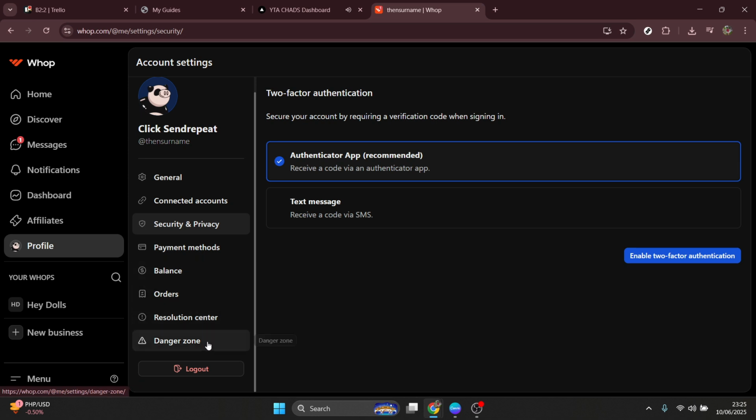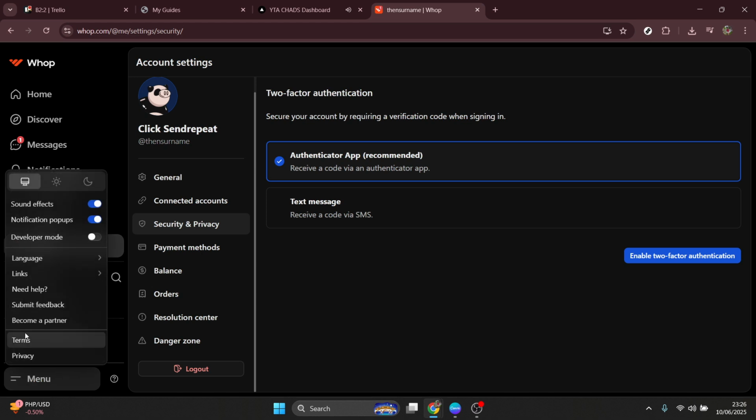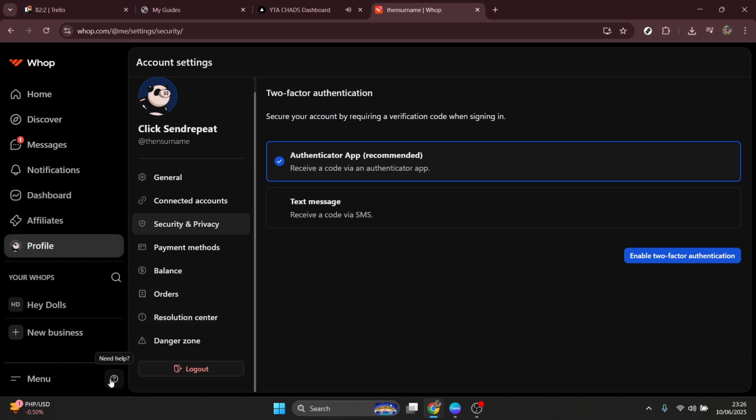Which brings us to our next step. Should the self-delete button not be available on your dashboard, you'll want to visit the Whop Help Center at help.whop.com. Once there, look for the option to submit a request, or you can click on the chat icon that you see on the site. Draft a message requesting the deletion of your account. The support team is usually quite helpful and will guide you through any additional steps that may be necessary.